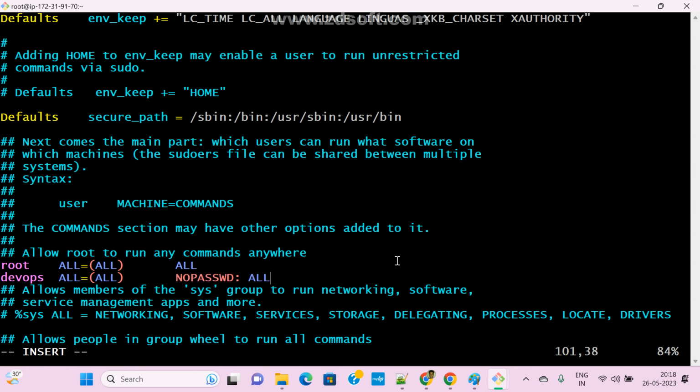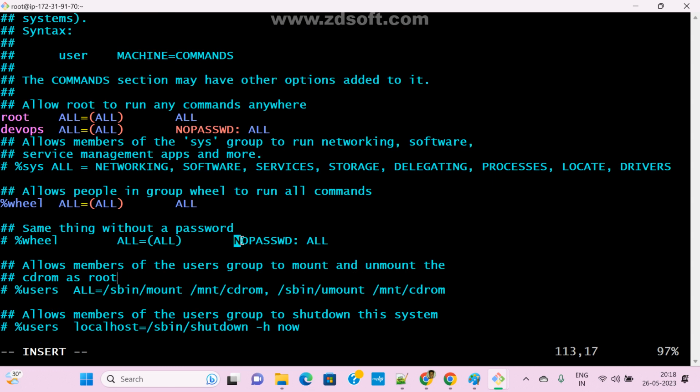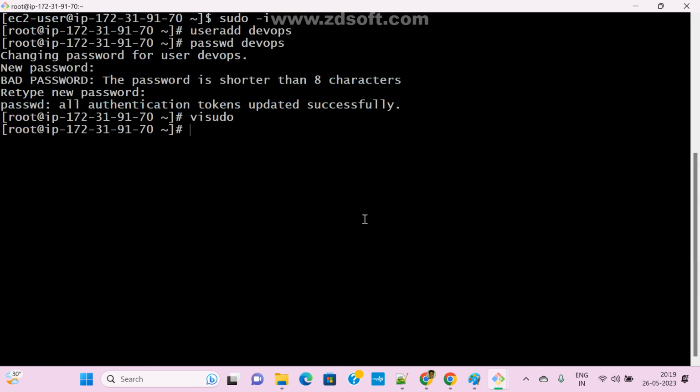That's it. So if you have any doubt, at the bottom also we can see no pass W all. Same pattern we need to follow. Okay. So escape colon X, save and exit. Now what is the next step?